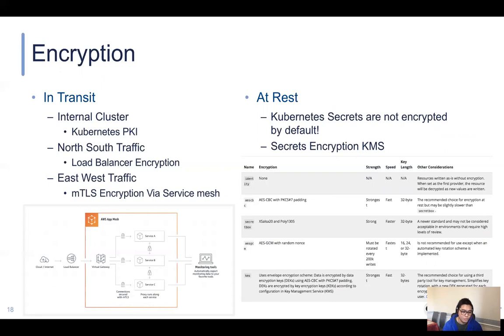And you need to be able to allow mutual TLS encryption there. So each service would have the service-to-service encryption. At rest, encryption at rest, though, it's quite a different story.